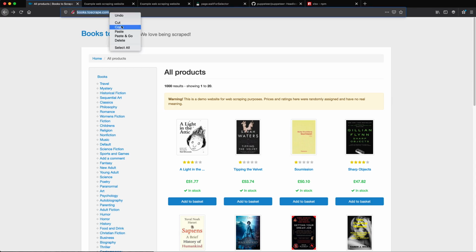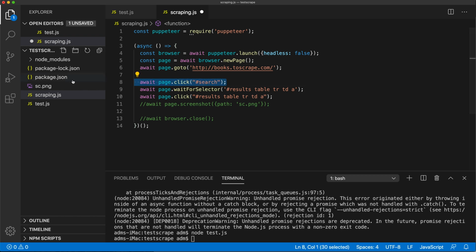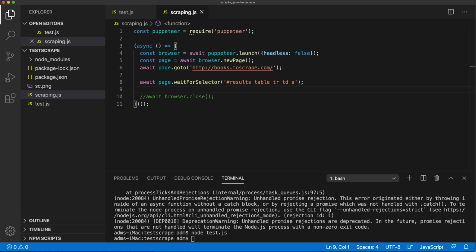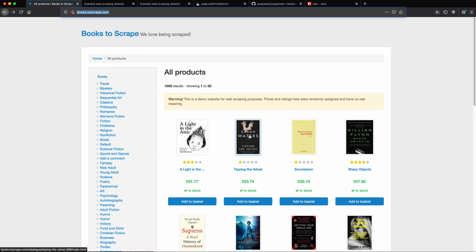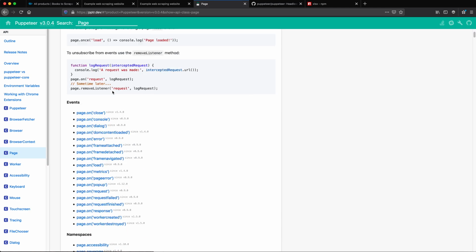So I'm going to copy this, go back to my code and paste that as the go to URL. And we don't need to type anything anymore. And we're not really clicking on anything, nor are we taking a screenshot. So we're not doing any of that. We need to basically grab all of these links that are on the page. Let's go see how we're going to do that. So let's go to that page and look at their methods.